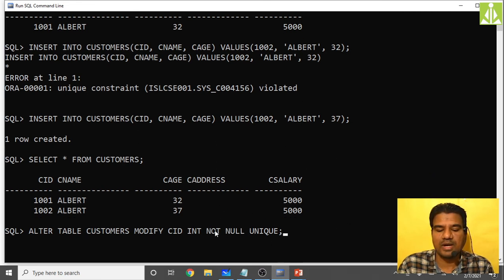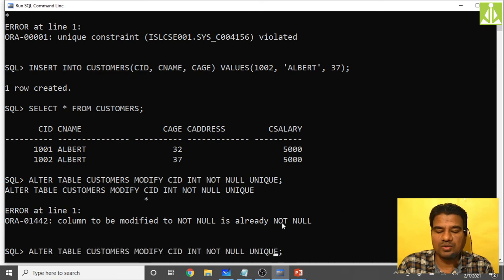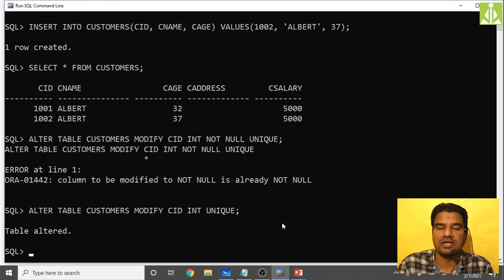Add all the constraints, whatever you want to add. Two constraints I'm adding, not null as well as unique. And int is the data type, and CID I want to modify. So in this way you can impose. Hit the enter key. It is saying modified to not null is already not null. See, CID is already not null. So again we tried to make it not null, and that's the reason why it is giving this issue. So simply remove this not null, because it is already not null, it is not accepting. So simply make it unique. Hit the enter key, table altered.